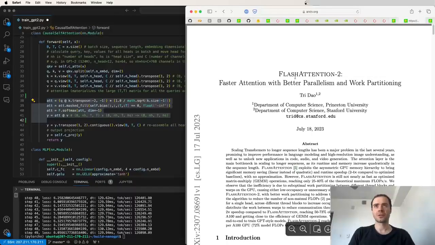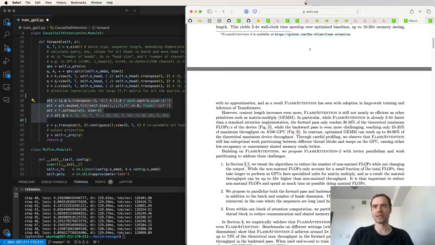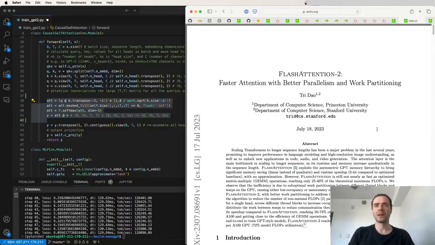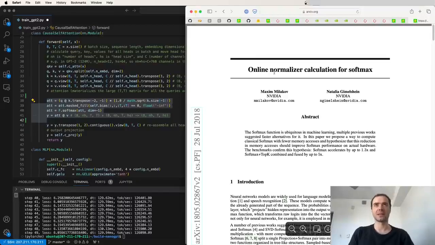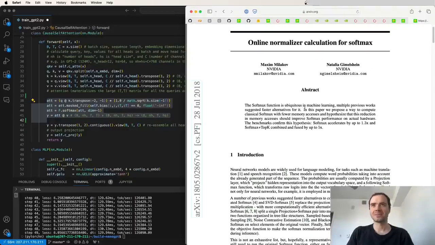Recently flash attention 2 came out as well, so I have that paper up here as well. That has additional gains to how it calculates flash attention. And the original paper that this is based on is this online normalizer calculation for softmax. Remarkably, it came out of NVIDIA, really early, in 2018. So this is 4 years before flash attention. This paper says that we propose a way to compute the classical softmax with fewer memory accesses, and hypothesize that this reduction in memory accesses should improve softmax performance on actual hardware. And so they are extremely correct in this hypothesis.